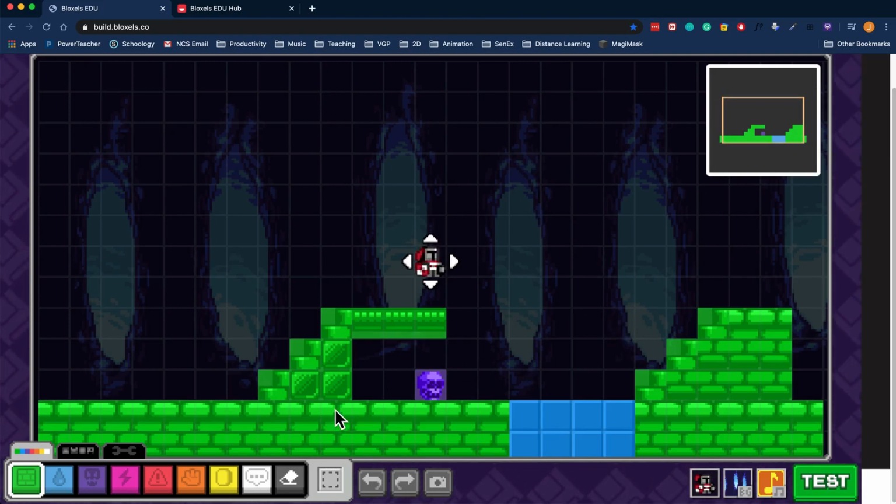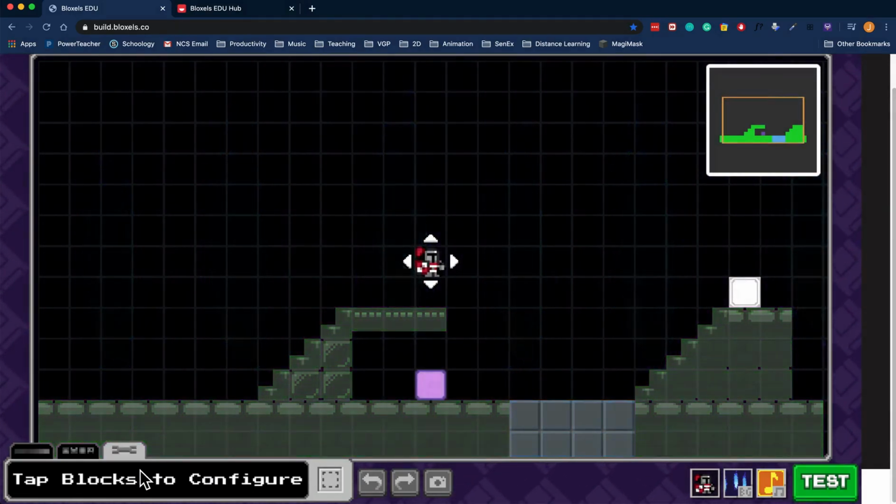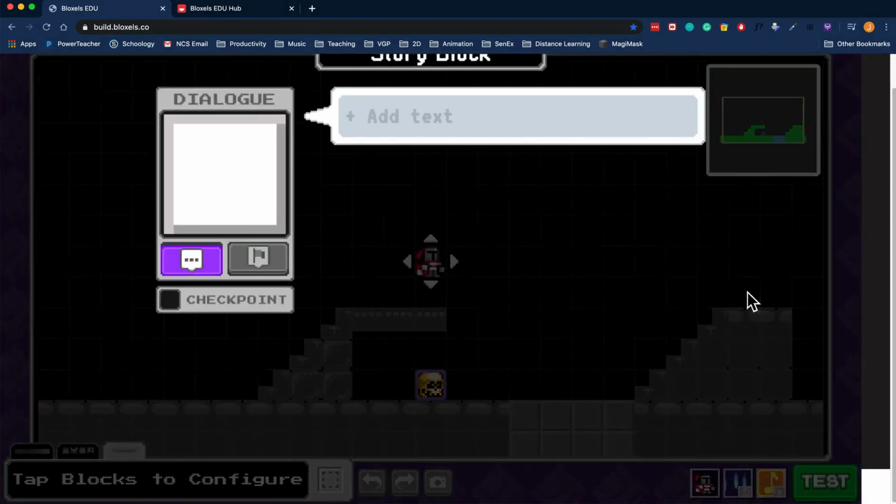Okay, so to do an end flag, you want to click on this white block here, and I'm going to go ahead and place it right here. Then to configure that block, you want to click on this third tab here, which is the wrench icon, and then you can either click on your enemies to configure them, or you could click on your white block.